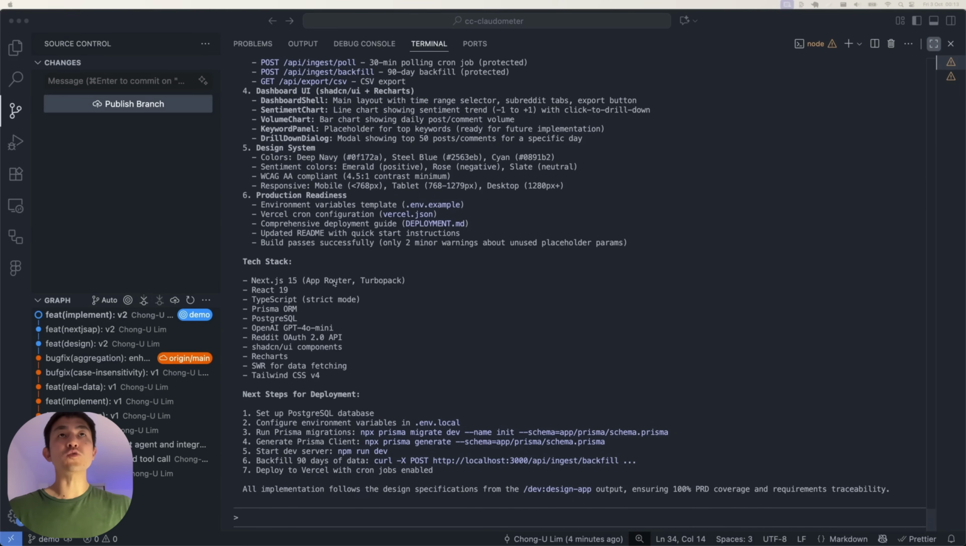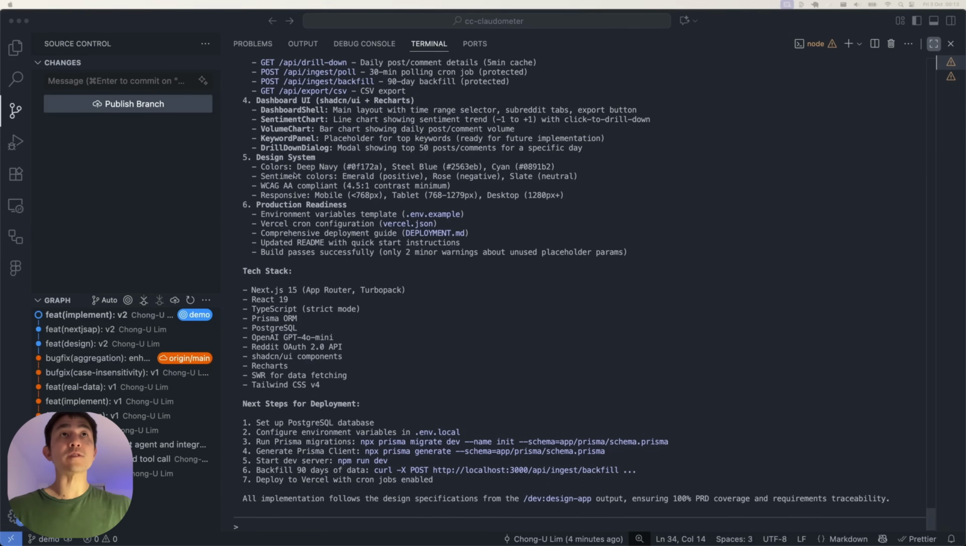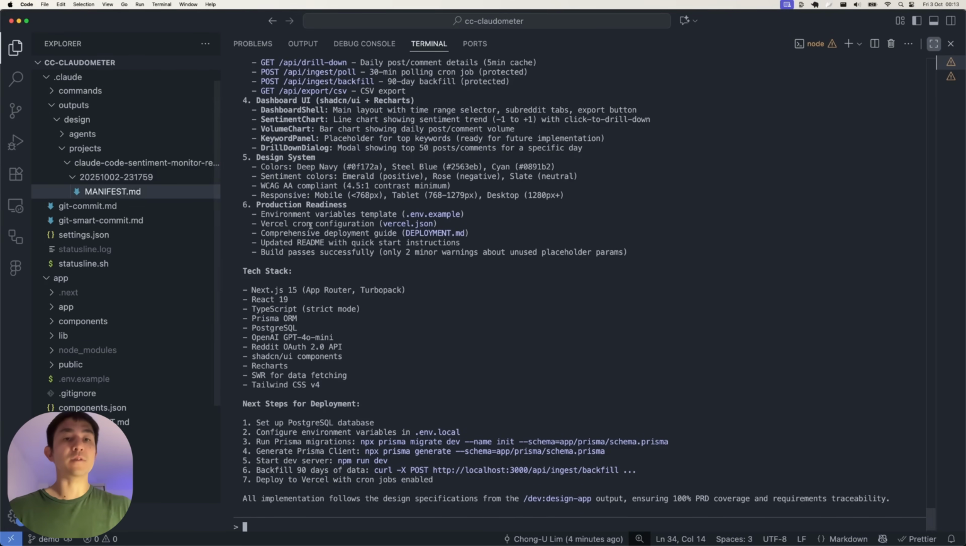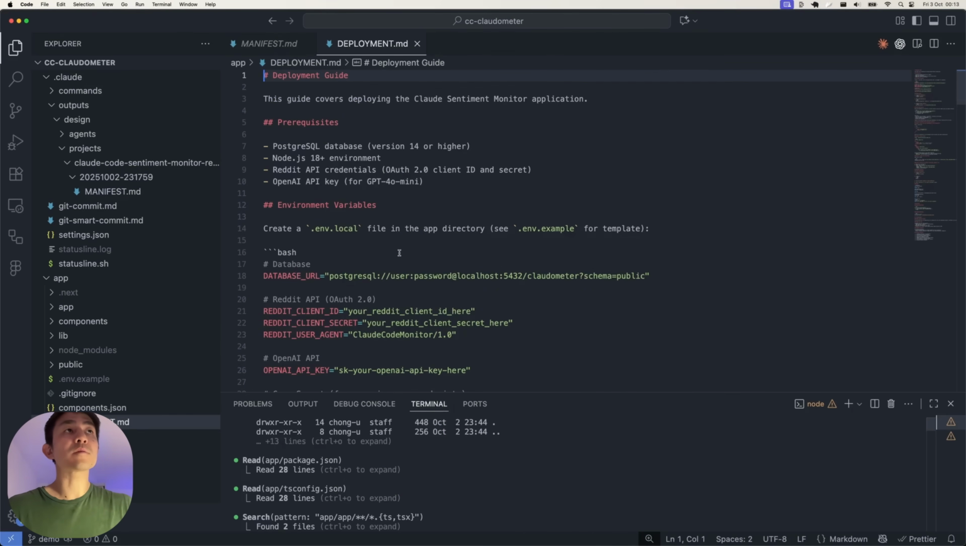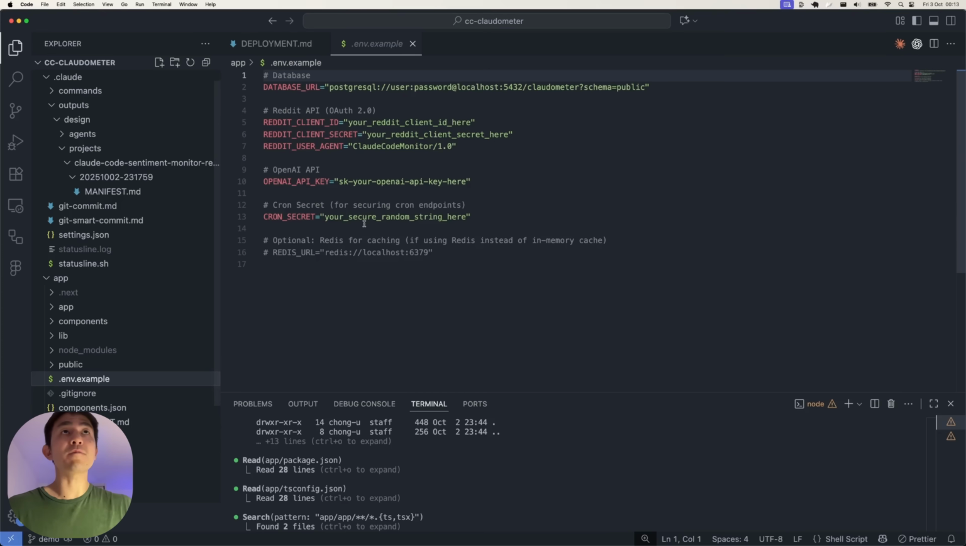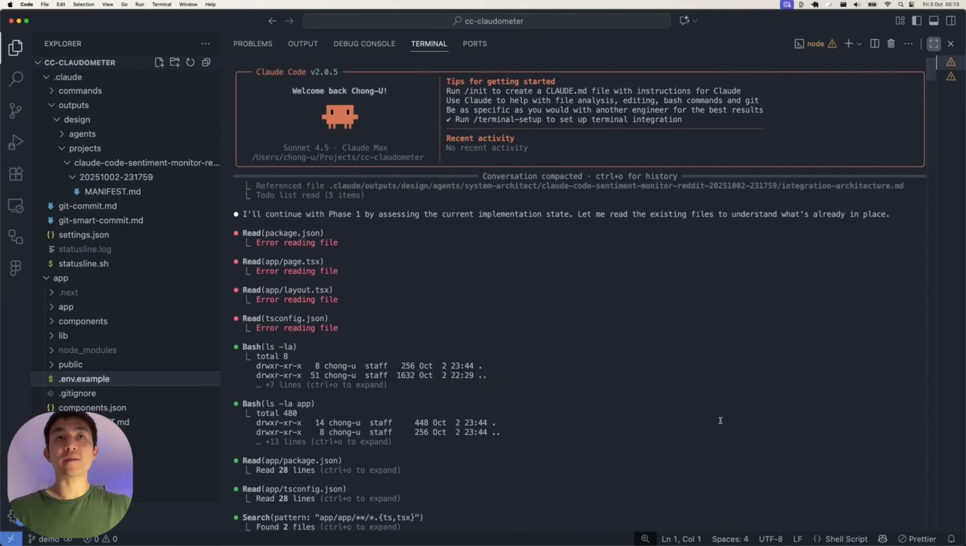I think what we are going to do now is give this a go. So it's actually created an env.example file as well. You can see I have put in the database URL, a bunch of Reddit credentials, and then an OpenAI key, which I'll do very shortly. And then I guess we should be in a position to get this going.